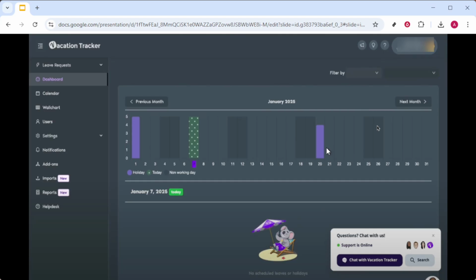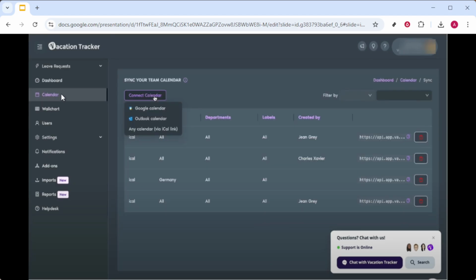Once you've set up your account, it's time to head over to the calendar section on the site. This area is where you'll manage your sync settings and ensure that everything is set up properly for your PTO entries to automatically appear on Google Calendar. The next action is to click on Connect Calendar.